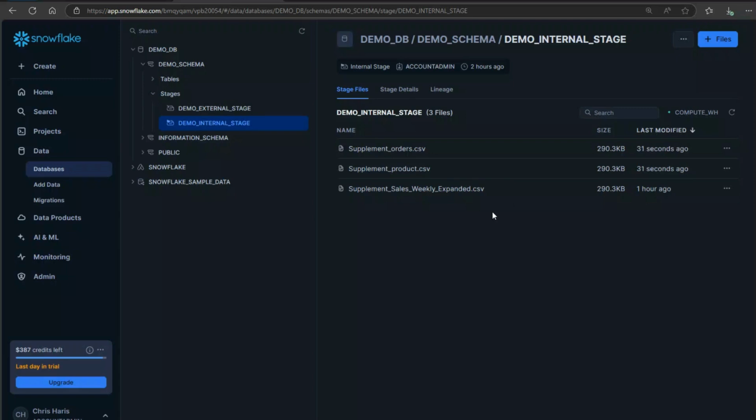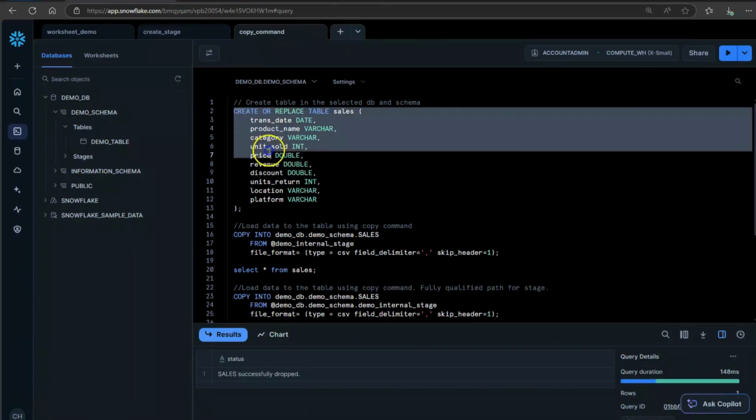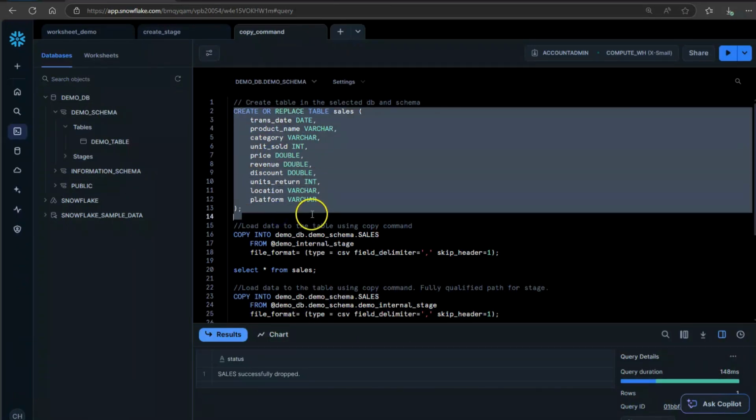Before we can load it, we need to make sure there is a table in Snowflake, ready to hold this data. Please note that the structure of the table should match with that of the CSV file. Here I have constructed the required SQL, which matches the CSV file columns. We are going to create a table called sales, and place it inside our demo_db database. Let us go ahead and run this command.